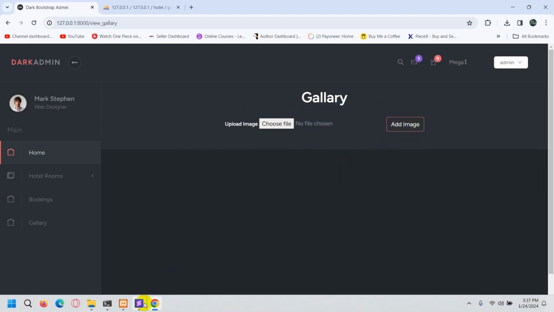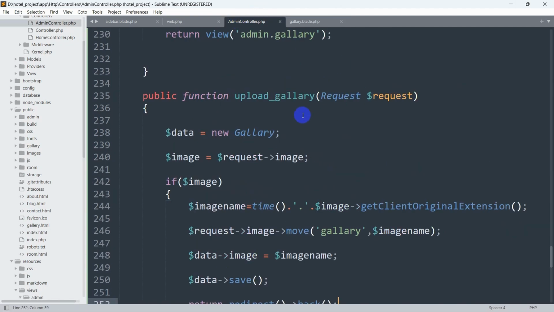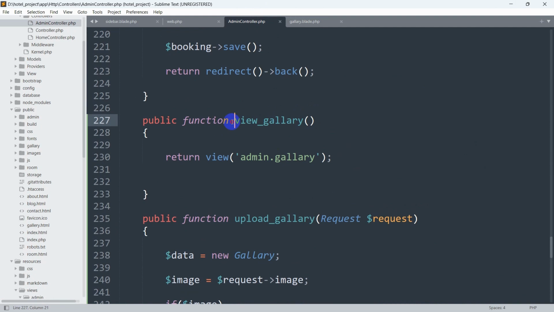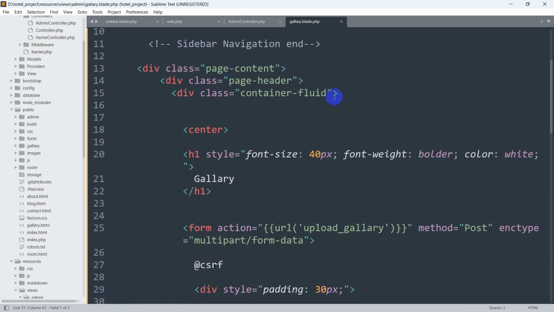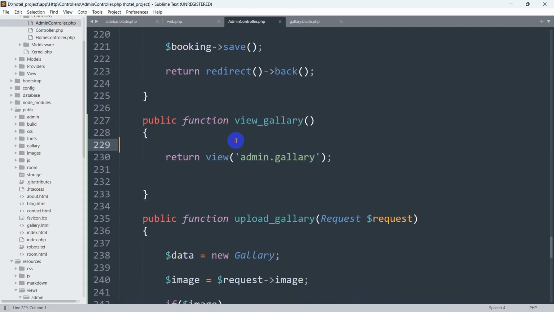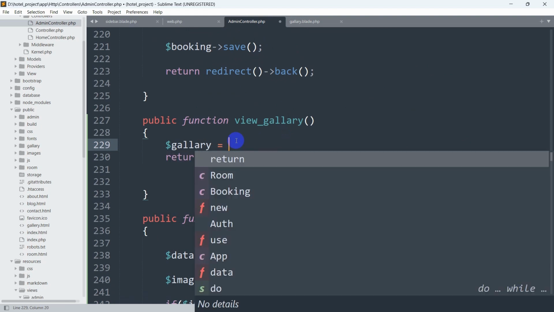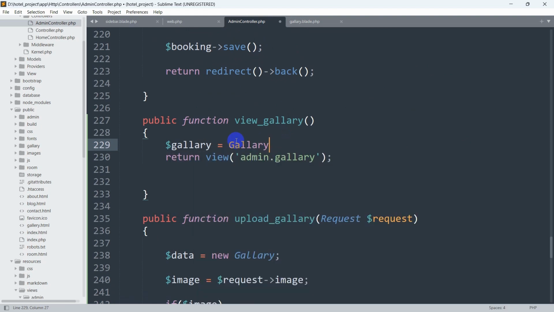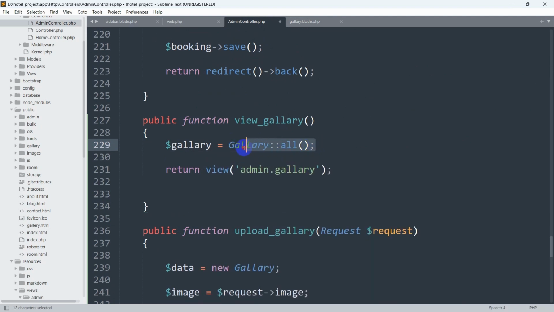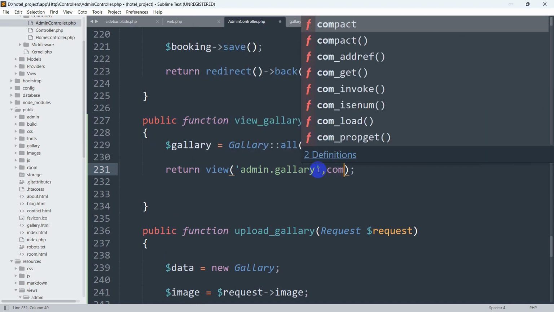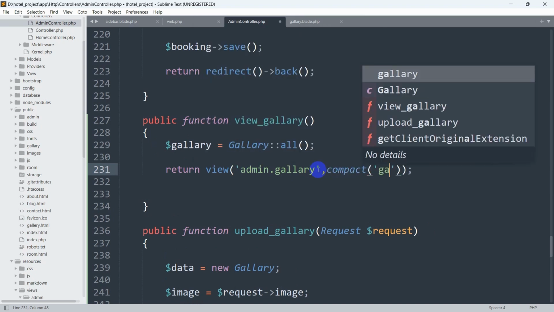For it, what we need to do is really simple. We'll go back to the admin controller, and go to the view_gallery method, from where we are returning the view admin.gallery, which is basically this view. Here we are going to declare a variable, $gallery, equal to the gallery model name, Gallery::all(). So what we are doing is getting all the gallery data and storing it in this gallery variable, and we'll send this to this view. We'll say comma, compact('gallery').